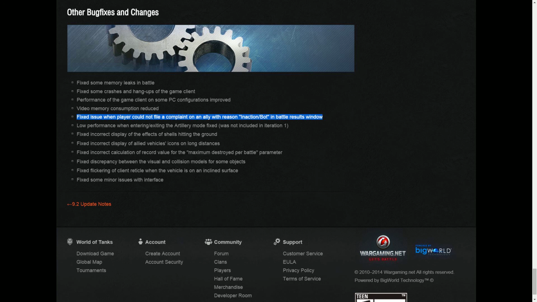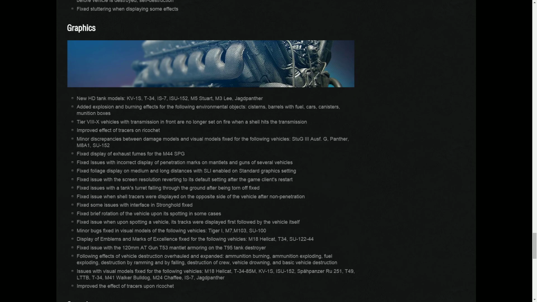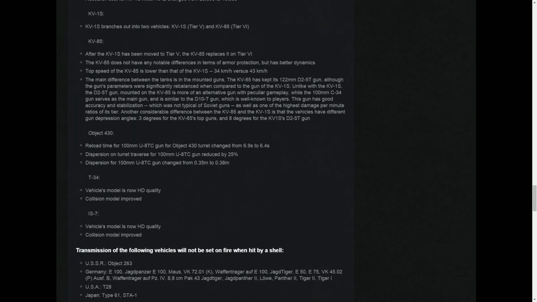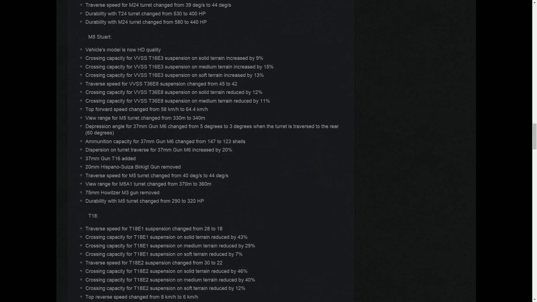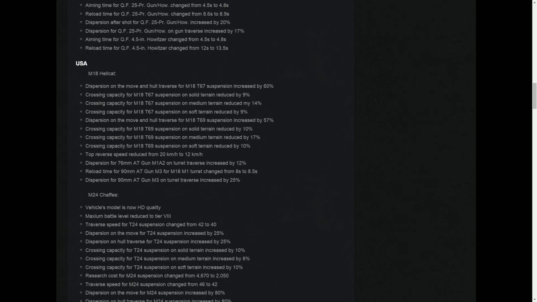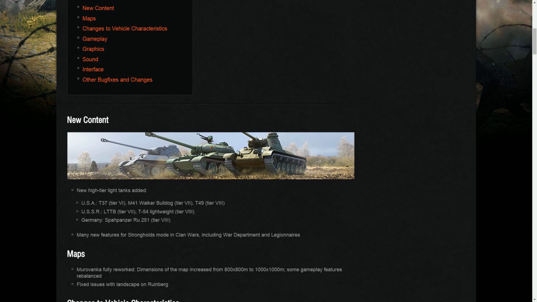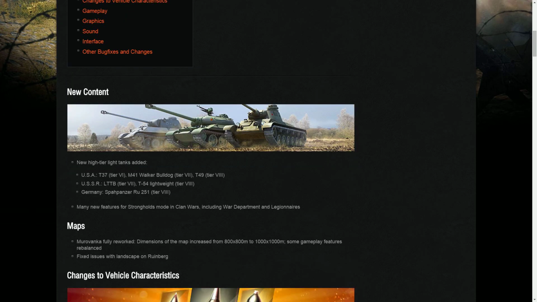Let me see what else. That's about it. So, that's basically it. We got some major nerfs coming to some tanks that are considered overpowered. A bunch of new tanks that are coming in I'm very excited about. It's going to really change the way tier 7, 8, 9, and 10 are played, which is awesome. I'm very excited about that.